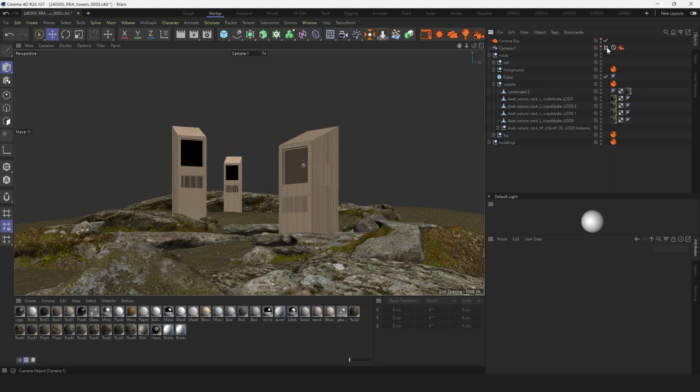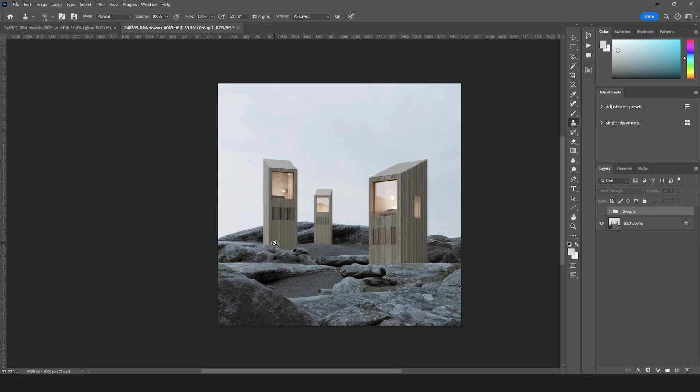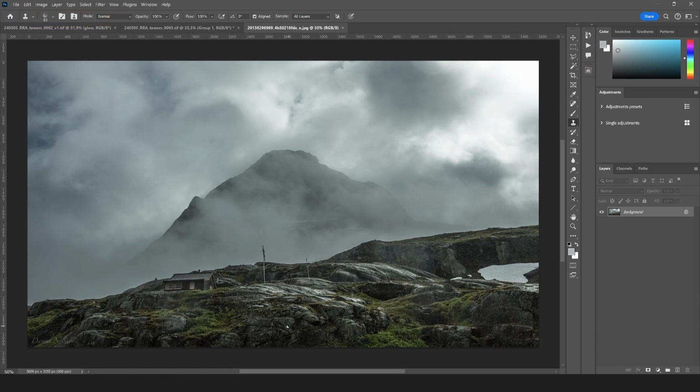And yeah, the buildings themselves, they are inspired by some cool architects from Norway. I don't know how to pronounce their names, so I'll just link them in the comments so you can check out the project that these buildings were inspired from.